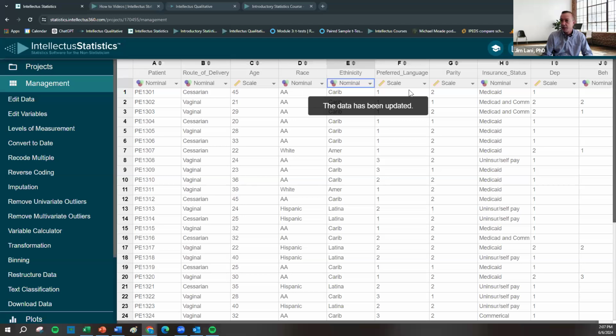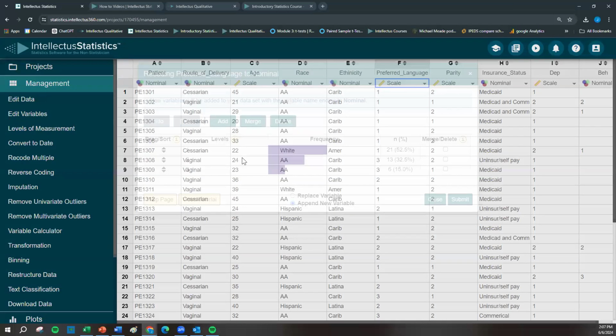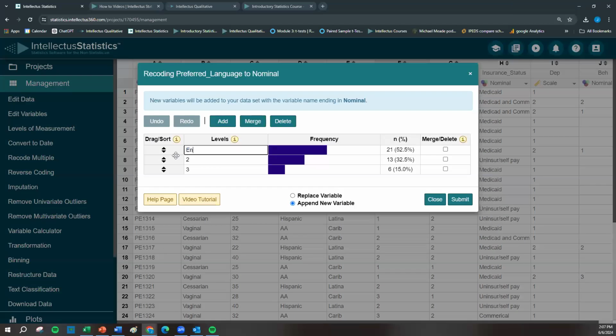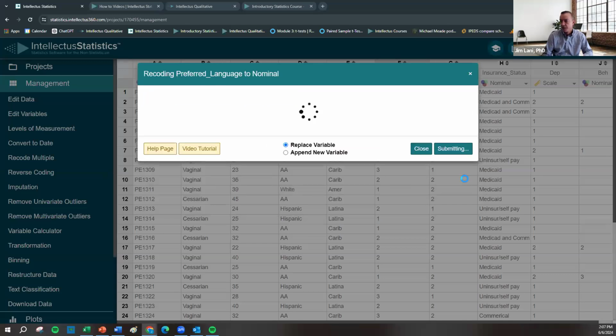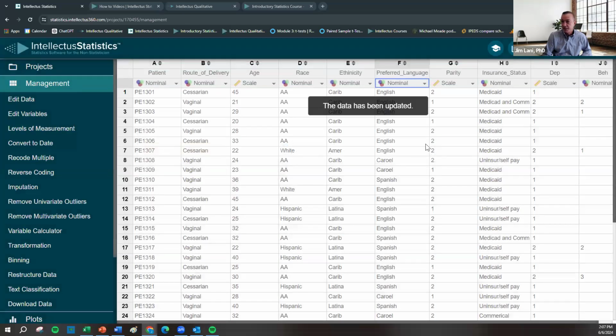Okay, language. 1 is English. 2 is Spanish. 3 is Creole. 4 is American Sign Language. Oh, there is no 4. I think that was just Creole. Okay, put that in the same variable. I think we're probably there.